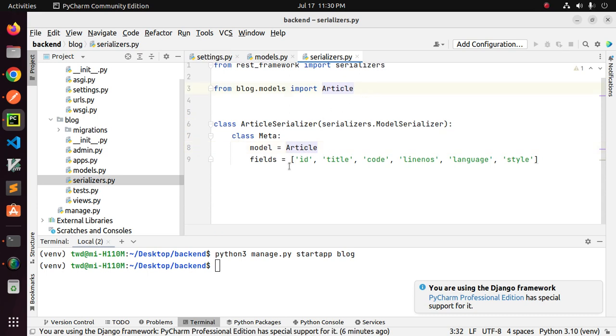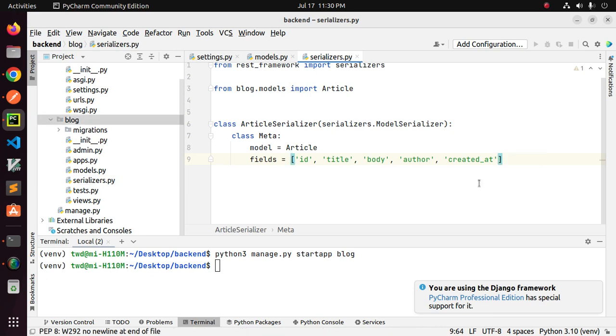Here define the fields: title, body, author, and also created_at. Now save this file.